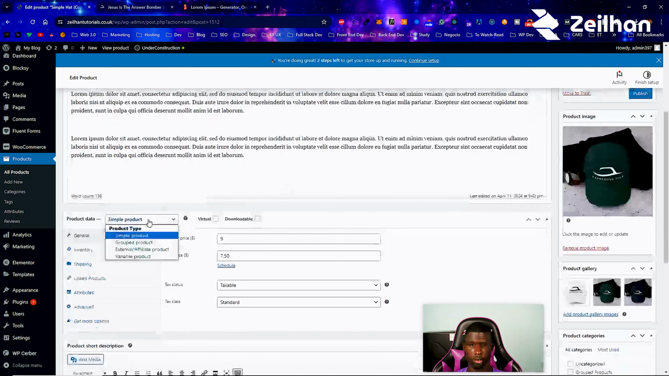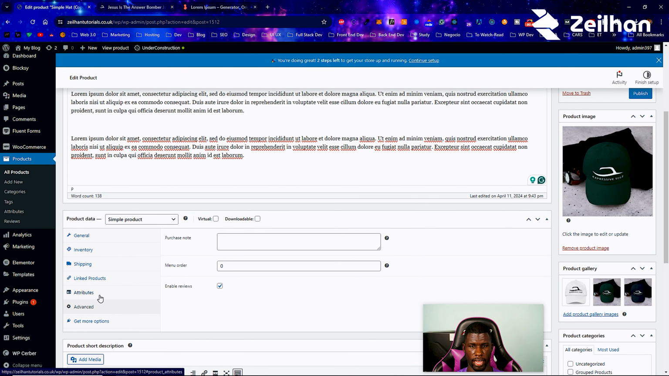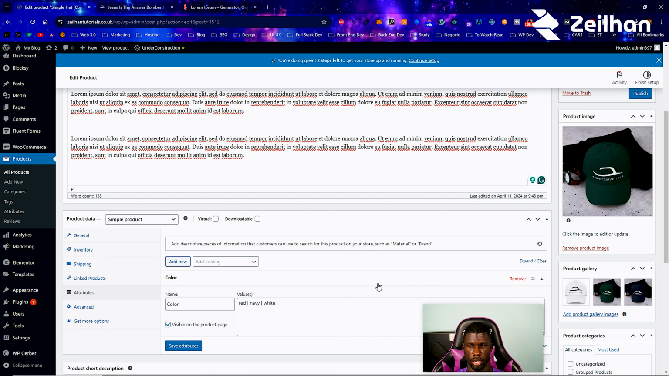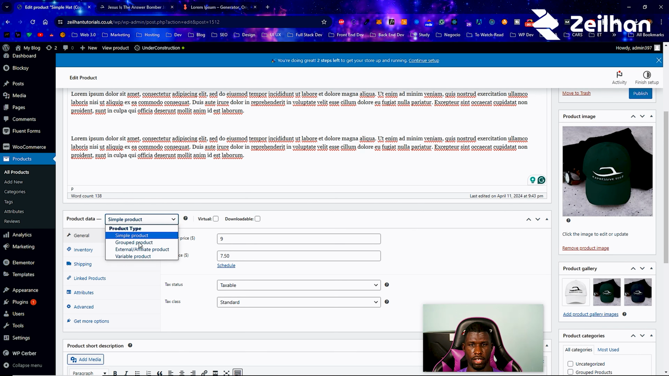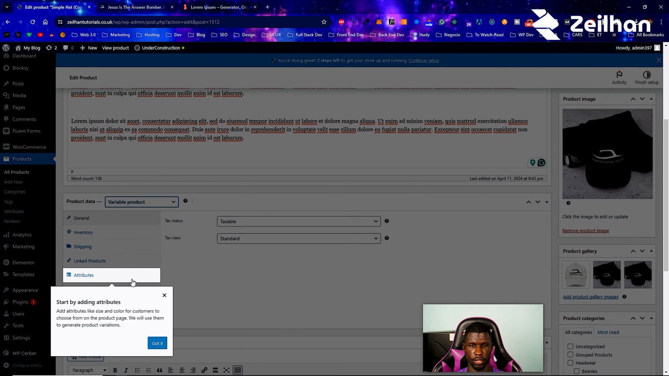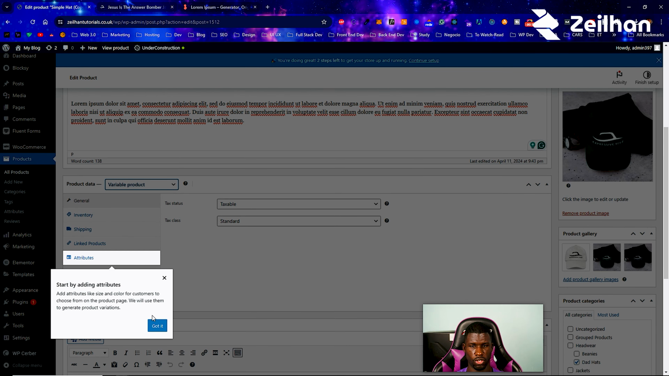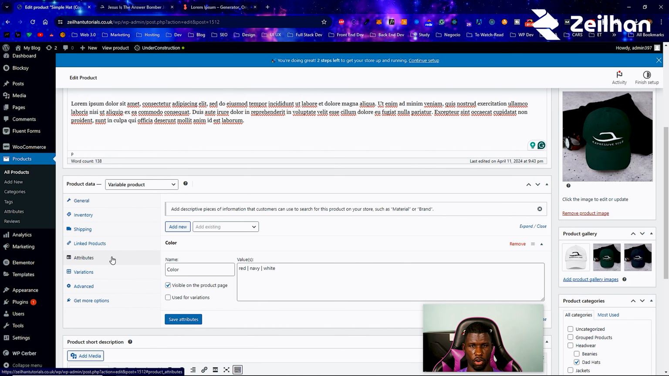Then now we're going to change to a variable product. But I want you guys to remember we added the attributes, all right? We added the color attributes, red, navy, and white. So when we switch to a variable product, let's just go back to general so you understand. Switch to a variable product. Here's what's happened. Start by adding attributes. Got it. We already have our attributes.